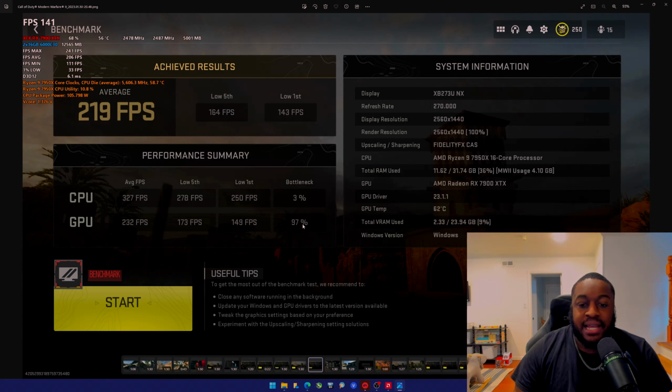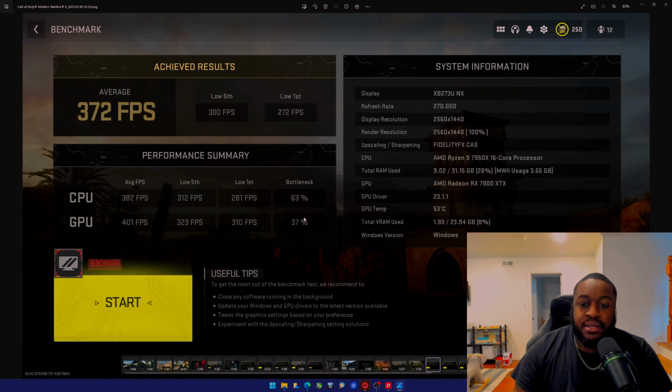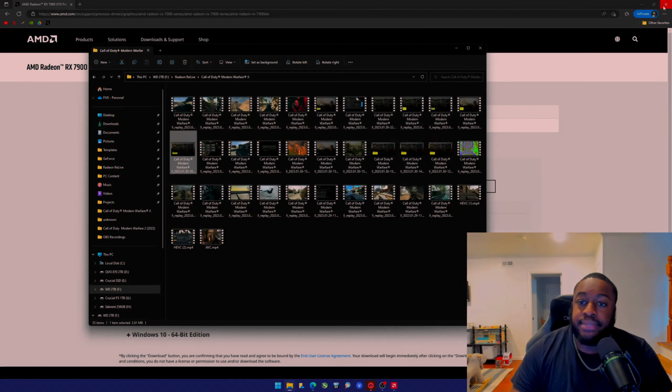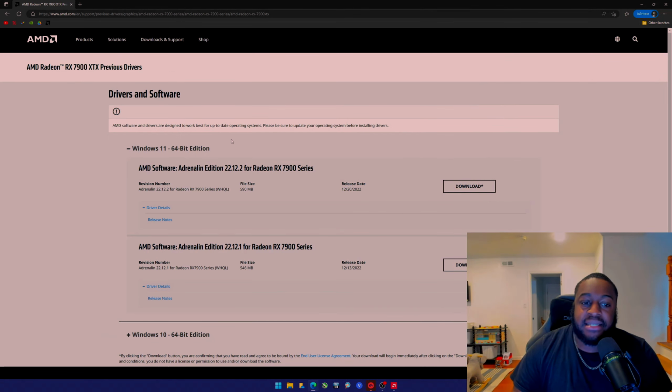So the GPU bottleneck is 97%, whereas if we go here, it's 37%. So I was being bottlenecked by my CPU. Craziest thing. But yeah, back to topic, right?